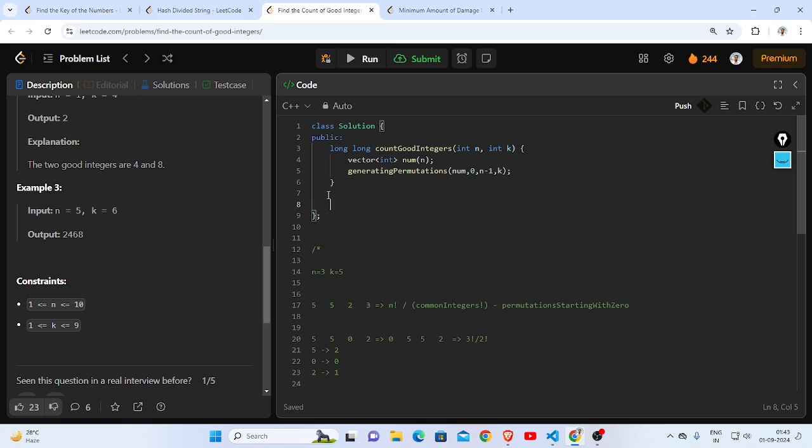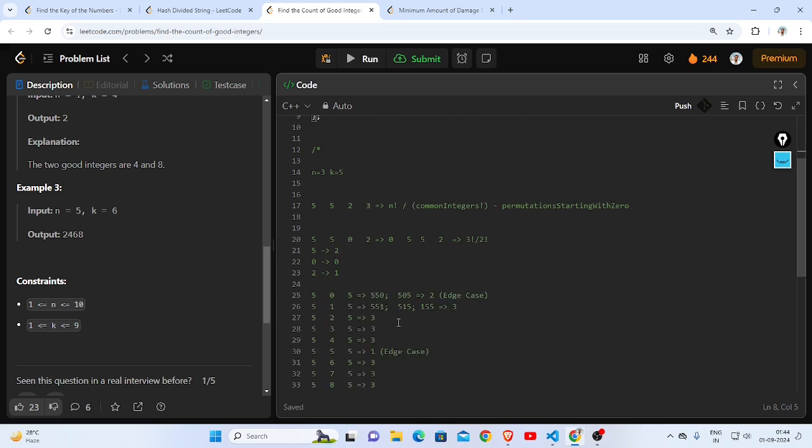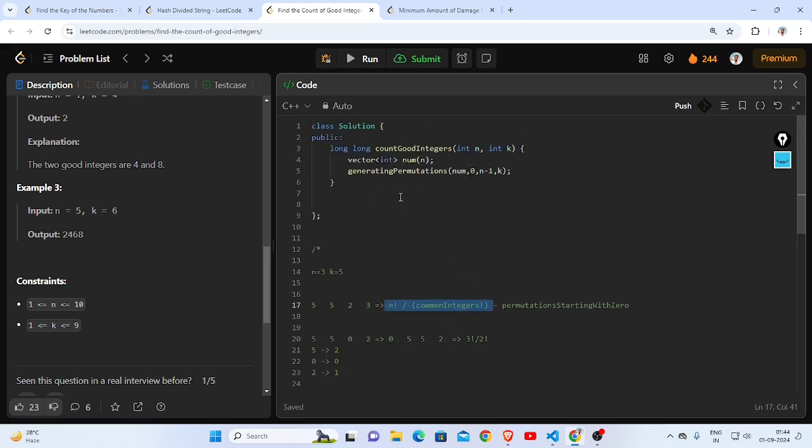But how will I collect it? I will collect it in a map so that I can call this one as well, right? The rearrangement one. For that I need a map, right? So I'll generate permutations and store it in a map. All right. So let me create a map here.